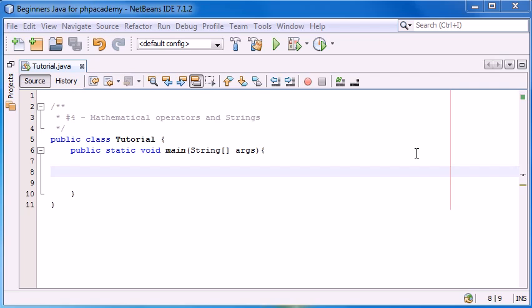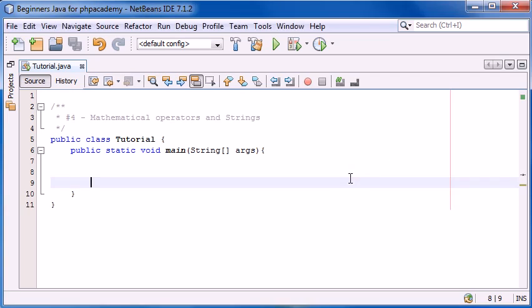In this tutorial we're going to be going over strings and mathematical operators. I will be explaining strings quite briefly, more focused on mathematical operators, but we'll go over strings first just to get a foundation of knowledge for them, and then we can use them later. So first of all, what is a string?